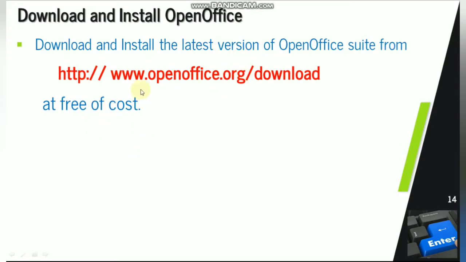This will be your URL address for downloading this OpenOffice suite free of cost: http://www.openoffice.org/download. You can directly go to this URL and download it from the OpenOffice server itself. It is free of cost. That is why we said that OpenOffice is open source software.